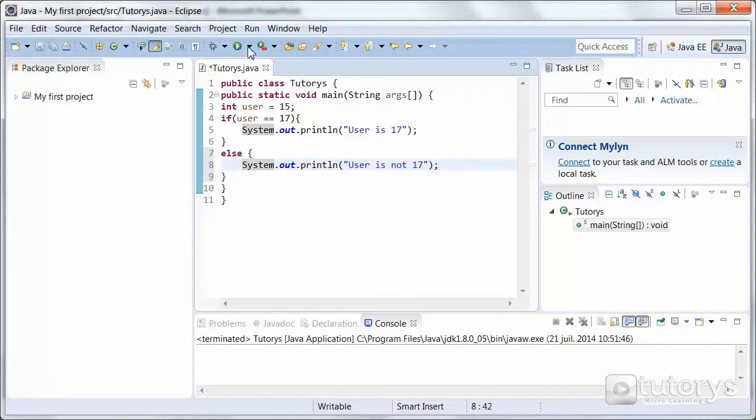Let's see if that's the case. Let's click on run. So as you can see, the result, user is not 17, is displayed. So that's how you use an if-else statement. In the last and final step, I'm going to show you how to use another statement, which is basically the continuation of this one. So meet me in the next step.